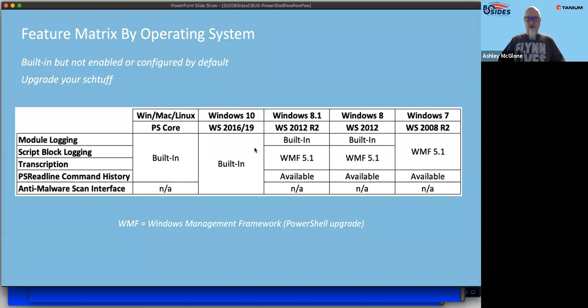So, feature matrix, basically what I wanted to mention here, I've kind of covered most of this. The main point here is that the Windows logging and transcription we're going to talk about today are built in on Windows 10 and above, Server 2016 and above, and PowerShell Core when you install it. However, you have to enable the logging. There's an additional step that you have to take, and that's what I'll make sure you take away today.